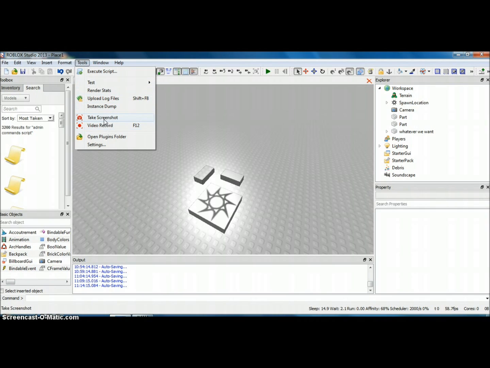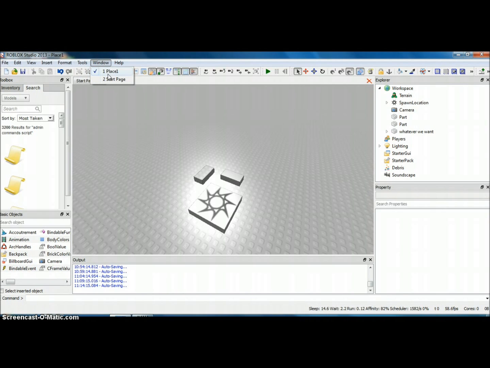Take a screenshot. Well, that's always good if you want to get a thumbnail for your picture for your game once you publish it. You can just go take a screenshot and do that later. Video record. Well, you can record video. Not that difficult. That's that. Just the windows up here.